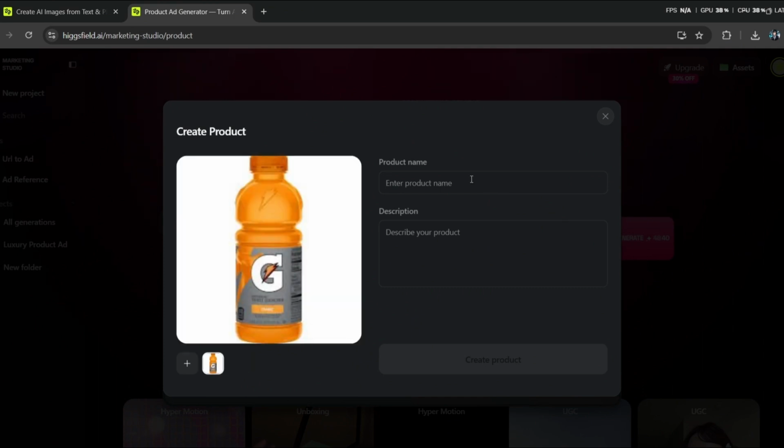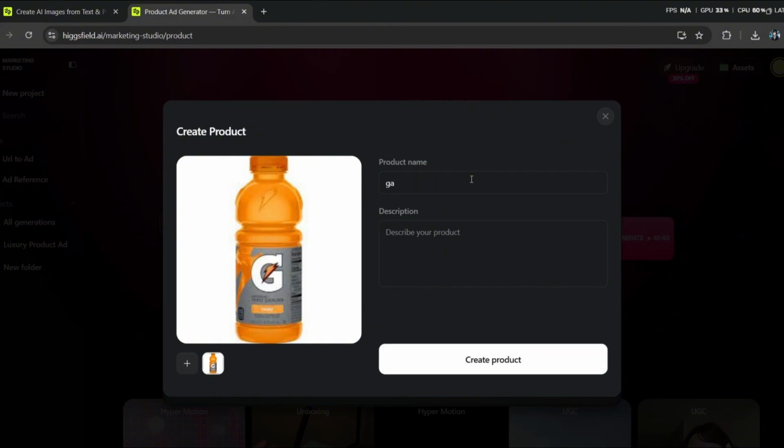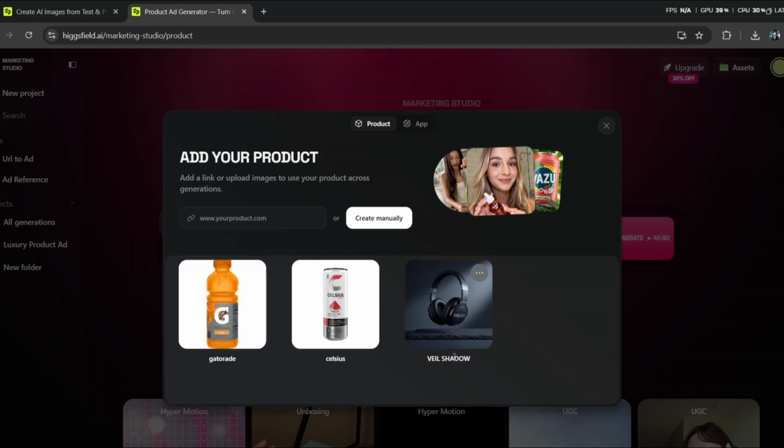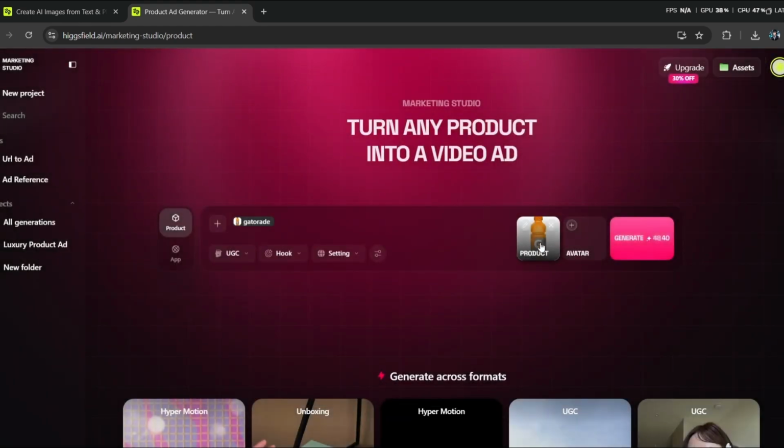So just click on Create manually and upload the image of your product just like this. And once everything is ready, all you have to do is put in the product name, like I will say this, and description. I can say an energy drink, and click on Create Product, and the product will be added here manually. So all you have to do is click on it and head back, and it'll be uploaded automatically.